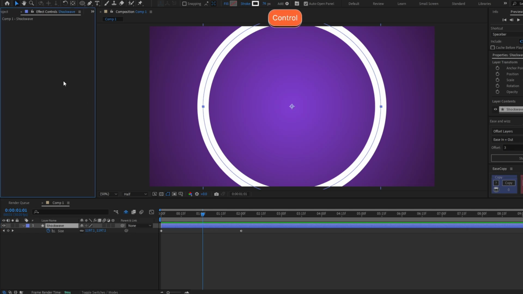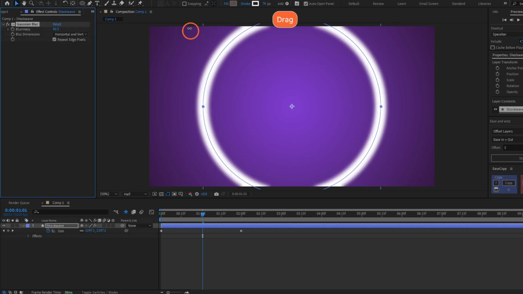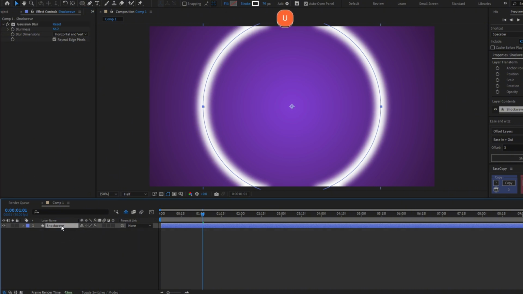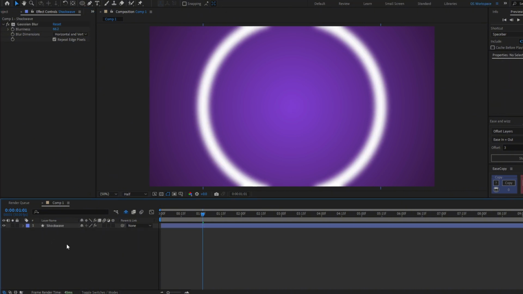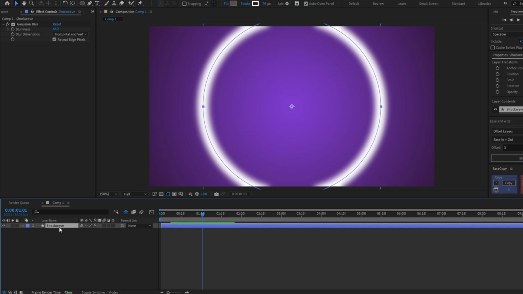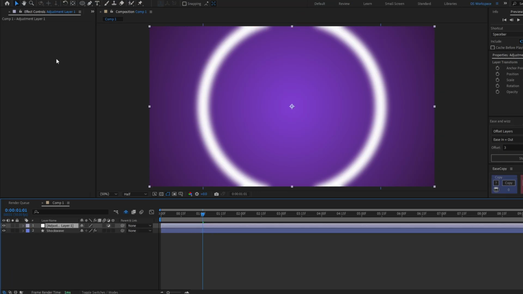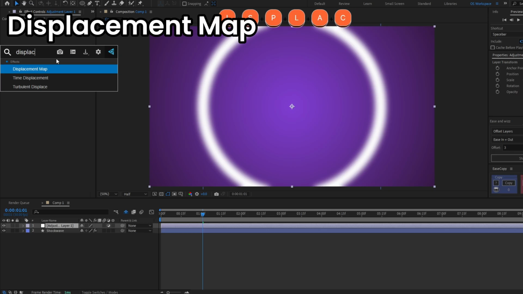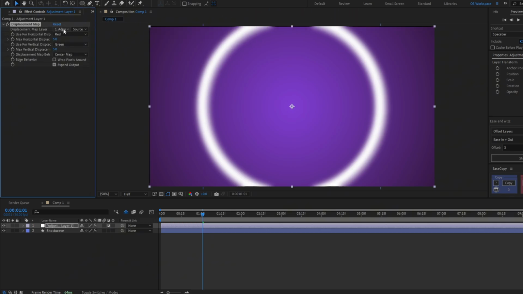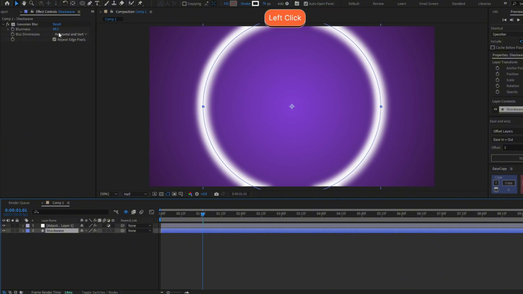So let's add a Gaussian blur, and let's add the blurriness, something like that. There you go. And now let's add the displacement. So make an adjustment layer with Ctrl+Alt+Y. Here let's add a displacement map. There you go. And here we have to select our shockwave, that is our shape layer, and select here the effects mask to also select the Gaussian blur.